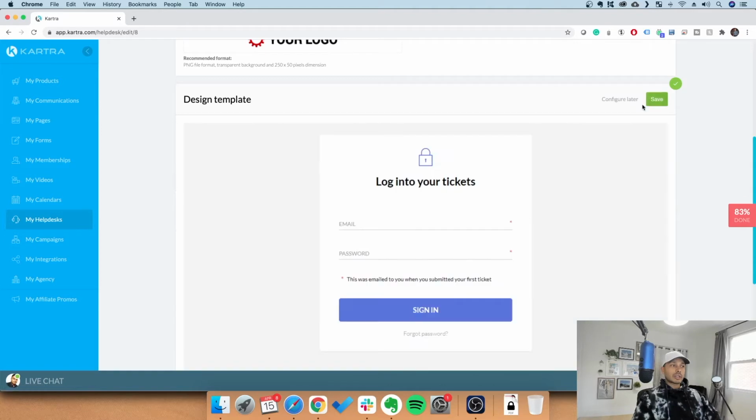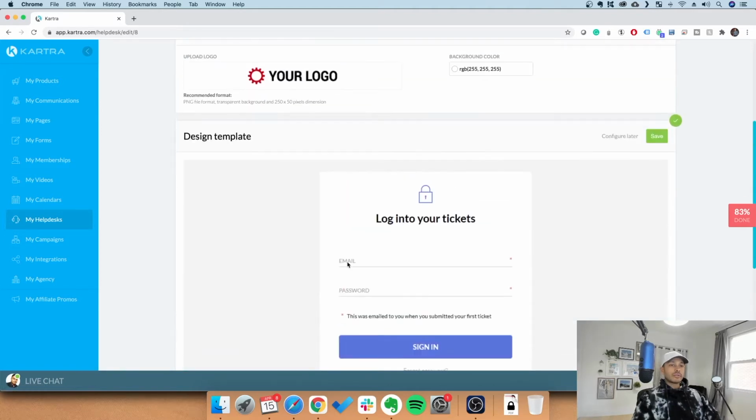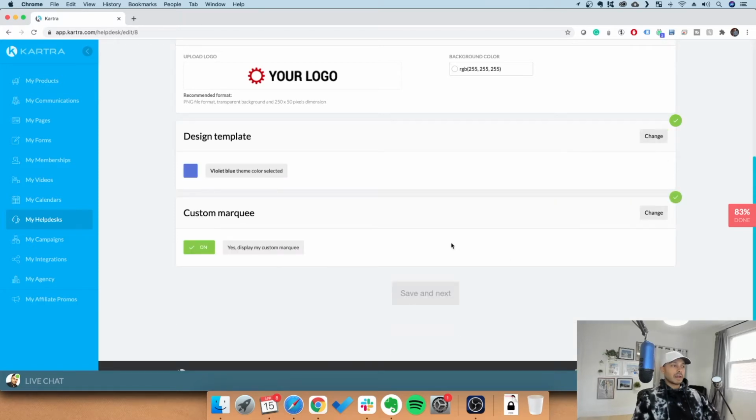As you just saw there, there's a lot of colors to choose from, so you'll definitely find something that fits your brand or closely matches it. So just hit save afterward.